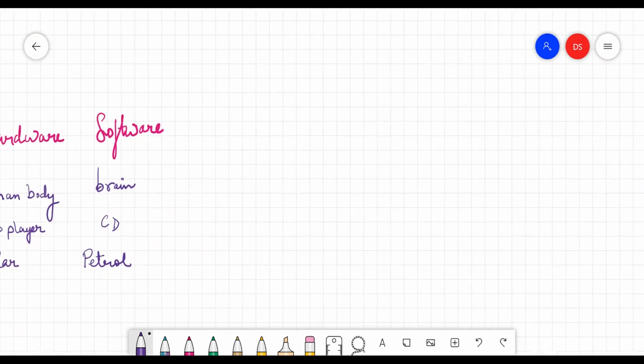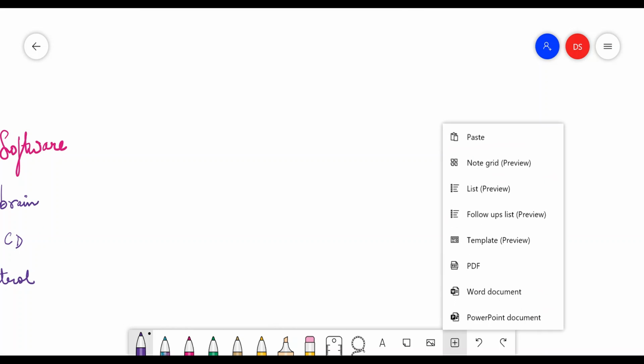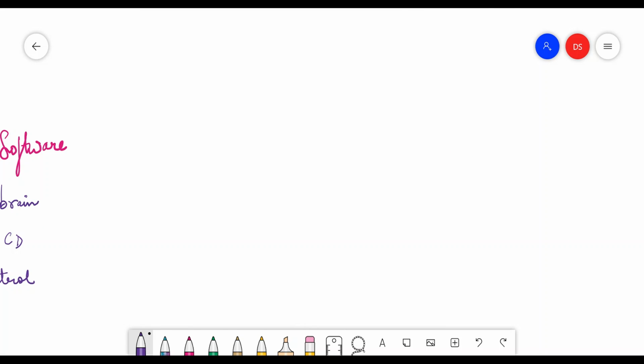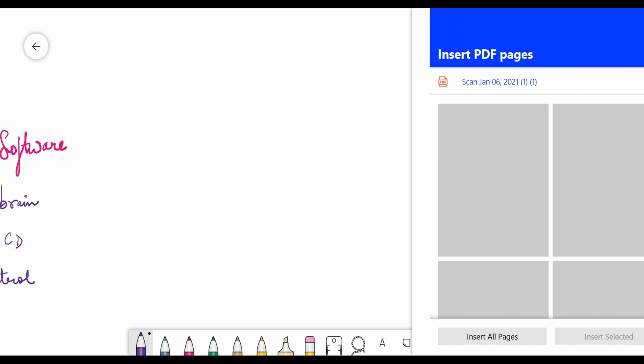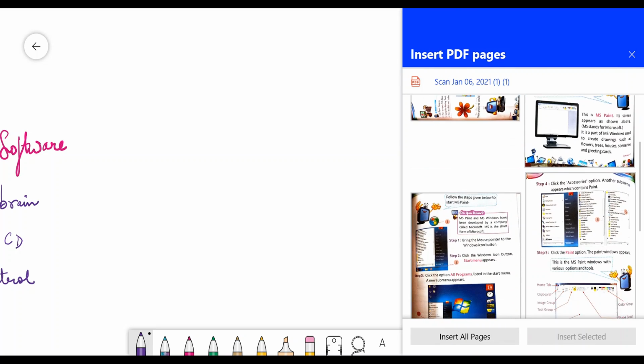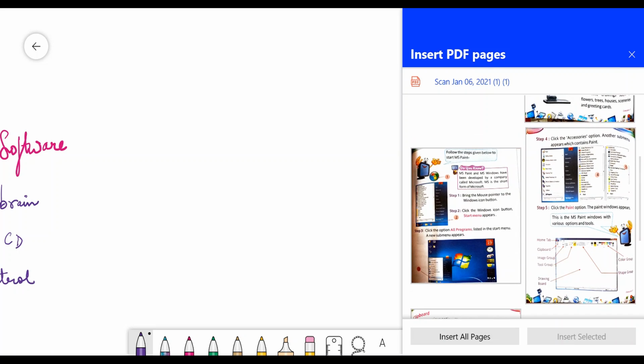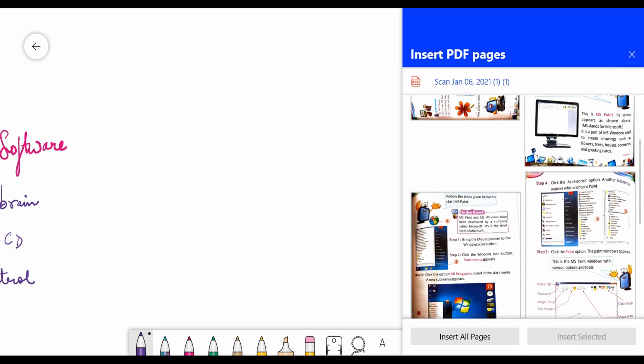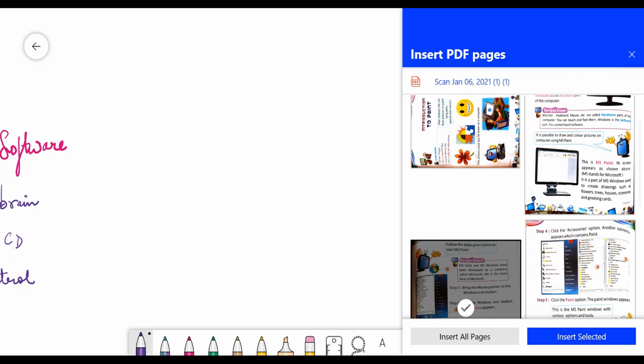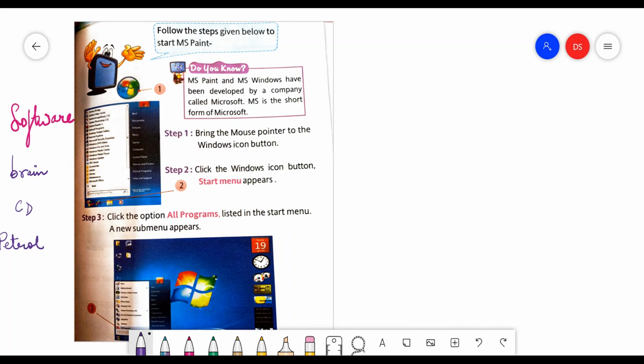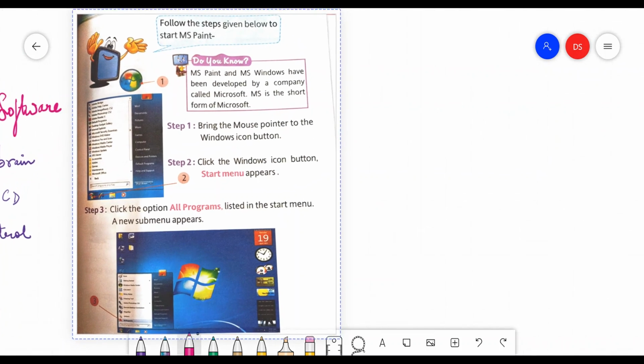Now, it is possible to draw and color pictures on computer using MS Paint. As I already told you, as on paper we can draw and color the pictures, in the same way we can draw and color the pictures on computer screen using MS Paint. So when we have to draw and color the pictures on the computer screen, then there is a need to start MS Paint on the computer.